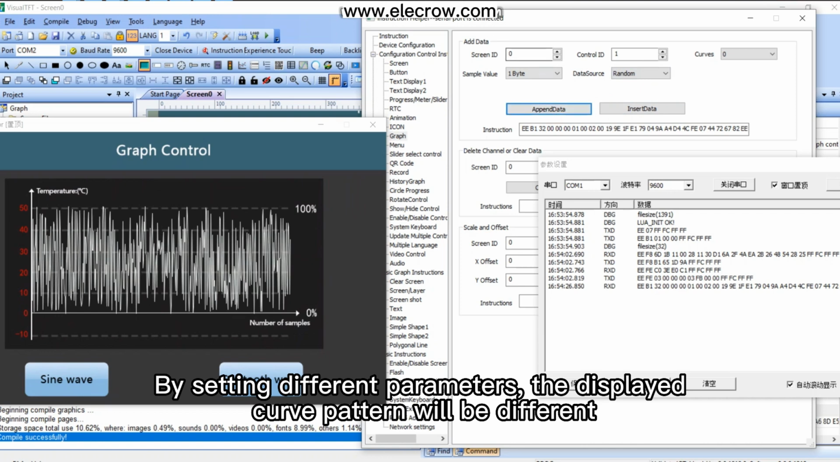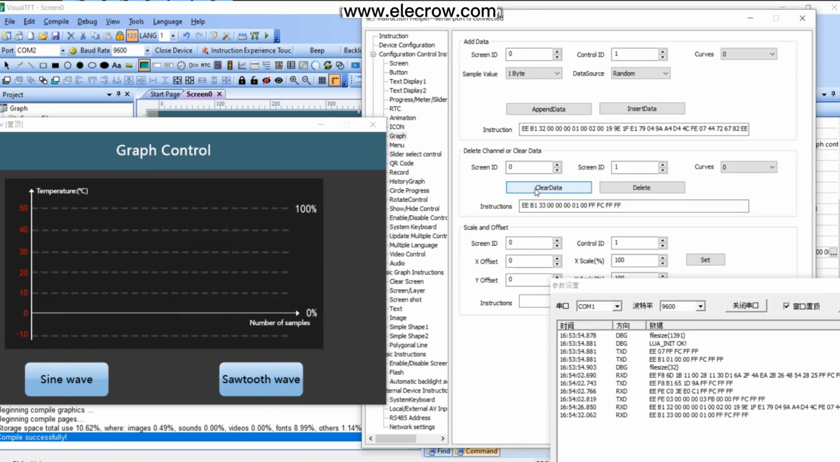By setting different parameters, the displayed curve pattern will be different. Please have a try.